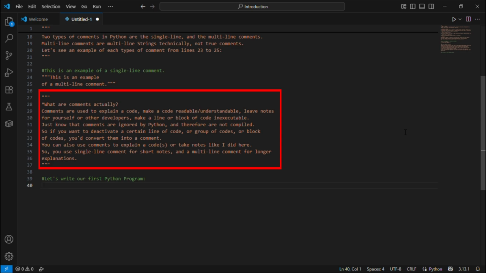Now, just know that comments are ignored by Python compiler and therefore they are not compiled. So if you want to deactivate a certain line of code or group of codes or block of codes, you convert them into a comment.